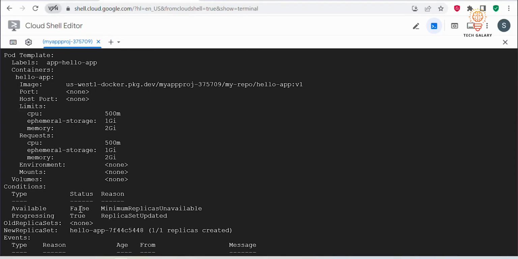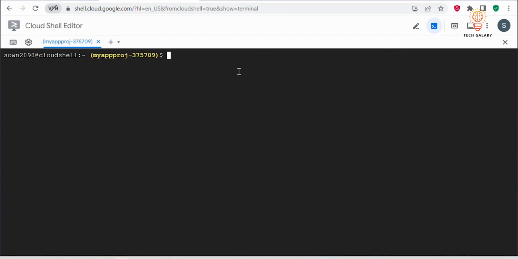Now let's set the deployment replicas to 3. There is only one replica here, so let's update it to 3, executing the command kubectl scale deployment followed by the deployment name. Here you will provide --replicas=3, so you are scaling your replica set to 3. Run this command. Now you can see it is scaled.